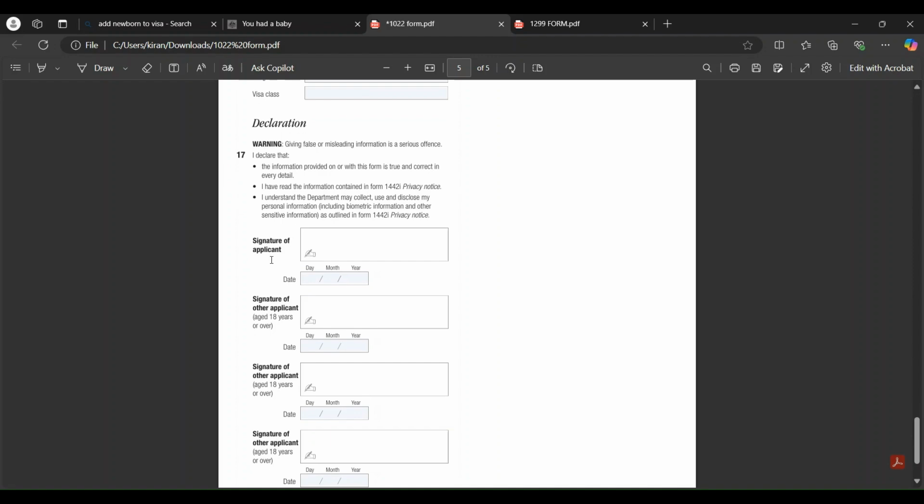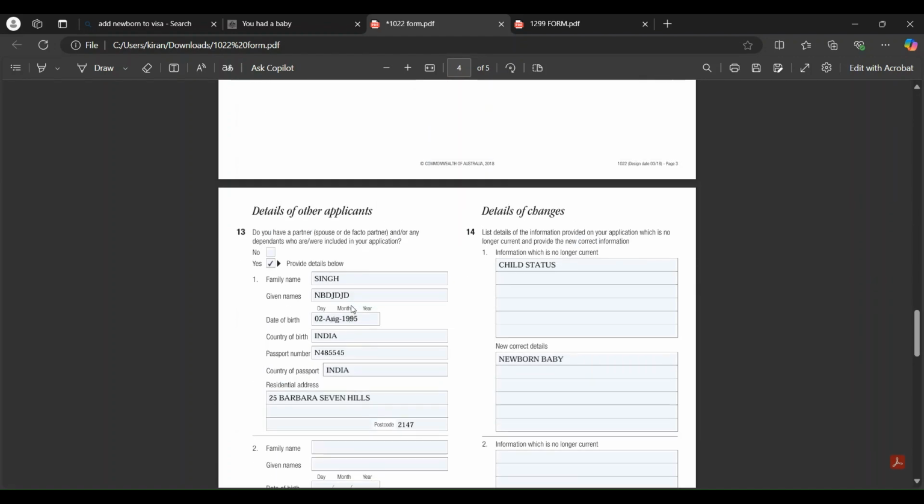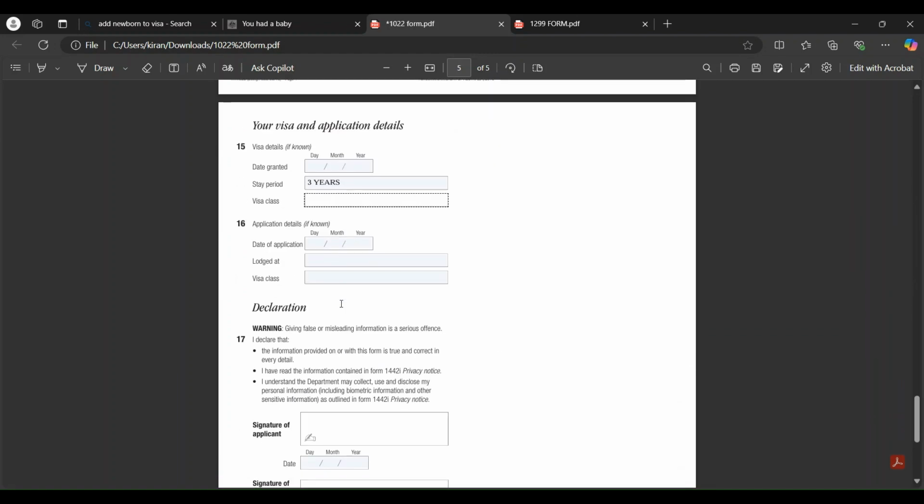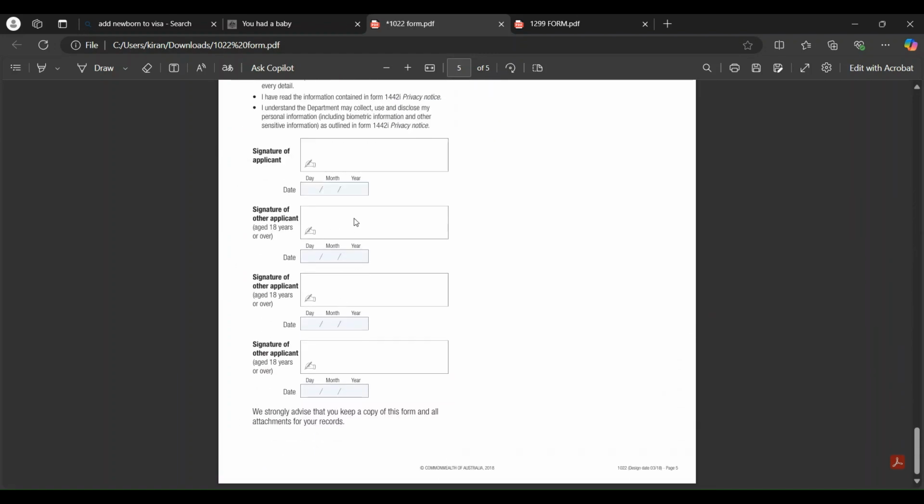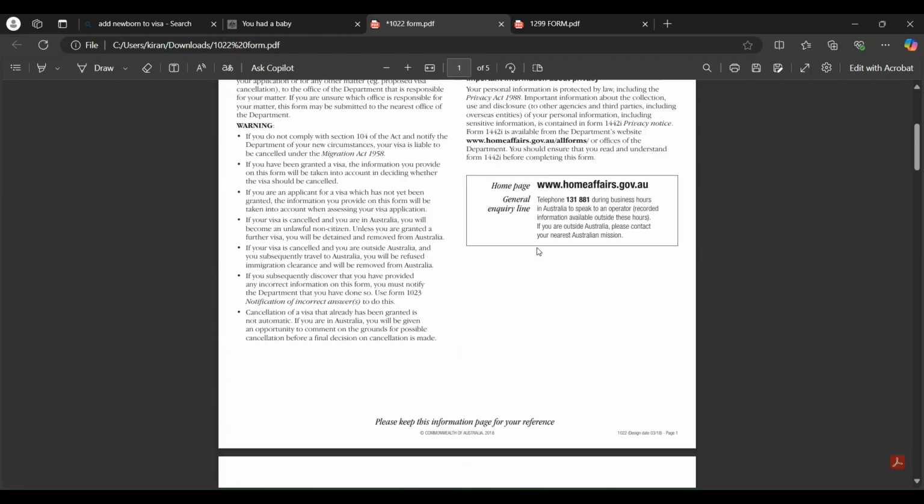Now question number 70 is the declaration form. Signature of applicant: you have to write your signature here. Mother, as you are filling this form, you sign here and today's date. And signature of other applicant is your husband, this one. Your husband has to sign here. And if you have any other applicant, if your child is 18 years or over, he has to sign here. If he is under 18 years, no need to sign here. And this form you're going to attach with this. Okay, so this form is filled.